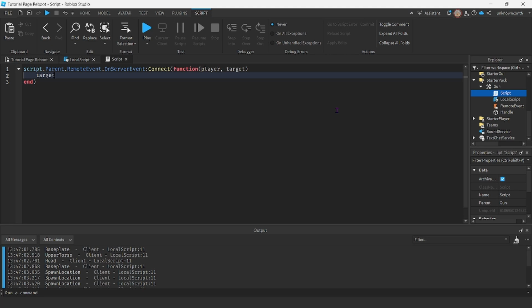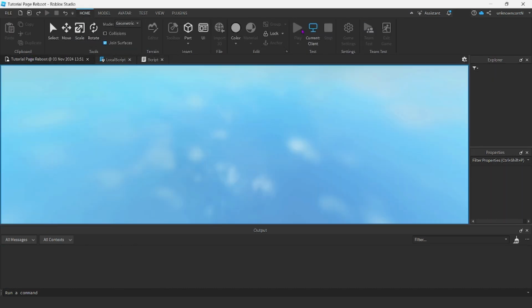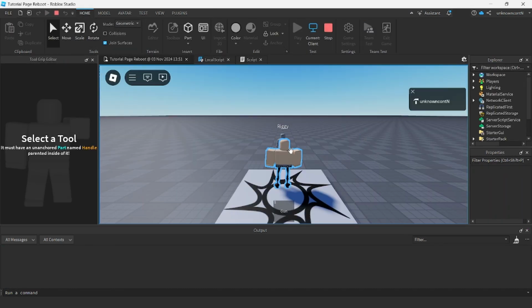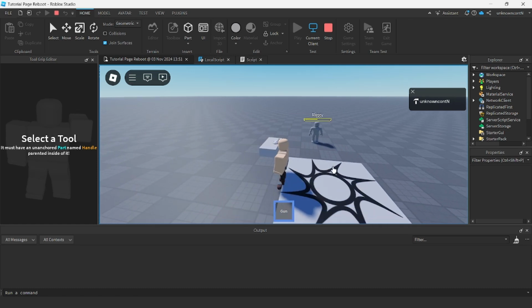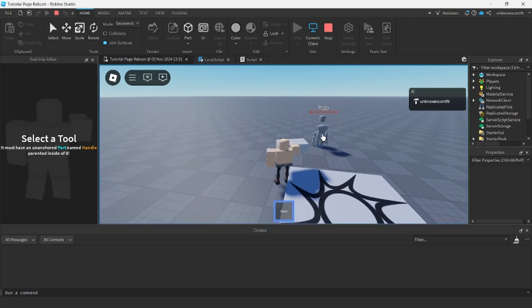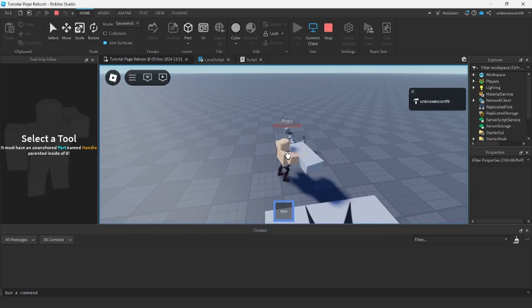And so target.Humanoid:TakeDamage, and then however much damage you want taken away. I'm just going to say 10. And so if we play this and we equip our gun, as you can see, we are now taking damage from just Riggy and nothing else, and we officially killed Riggy.